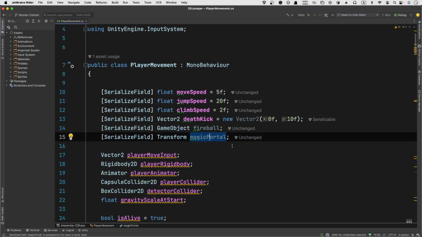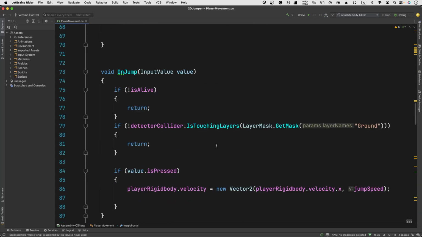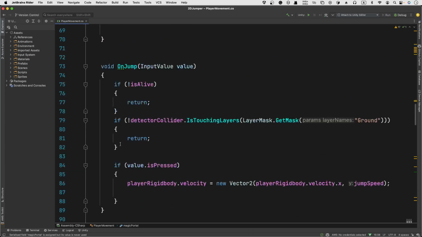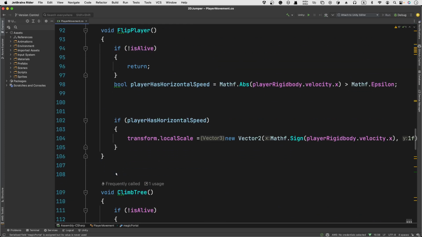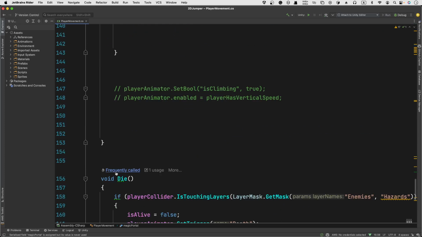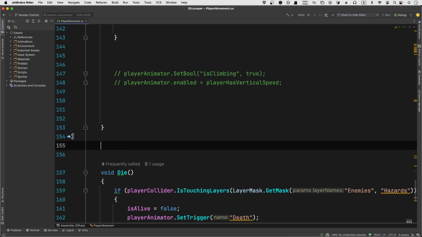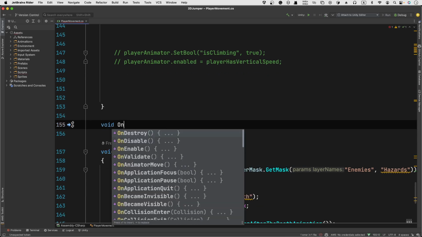Okay, and yeah, so you can use it on jump, on walk, jump, maybe here, flip player, climb tree. This is just a basic functionality. Die. Yeah, before you die, you gotta fight. Okay. So yeah, let's write it here. So before the player actually dies, need to fight for it. So on fire.